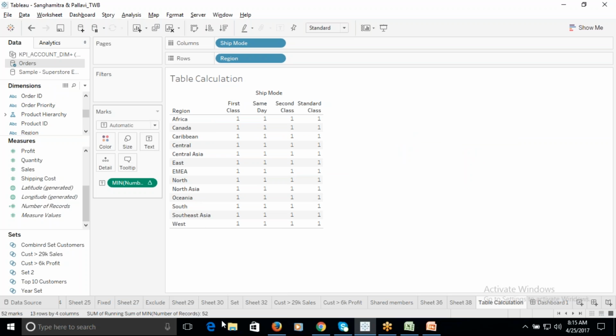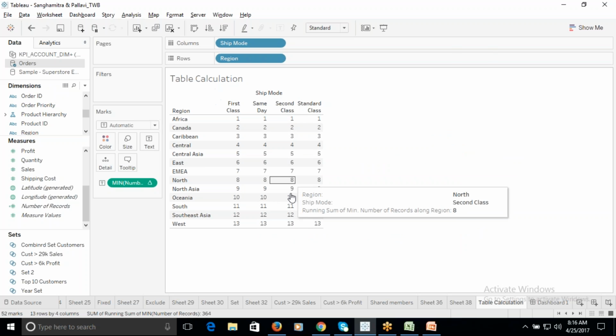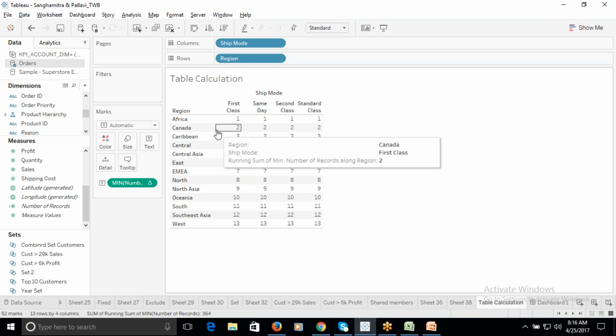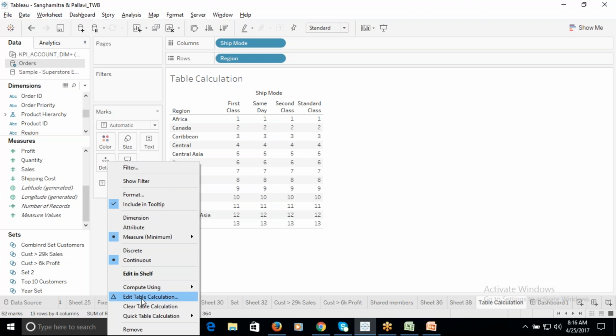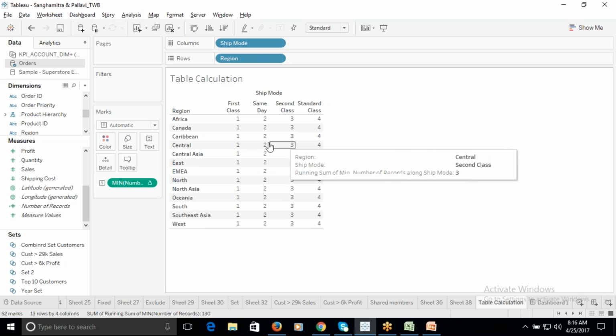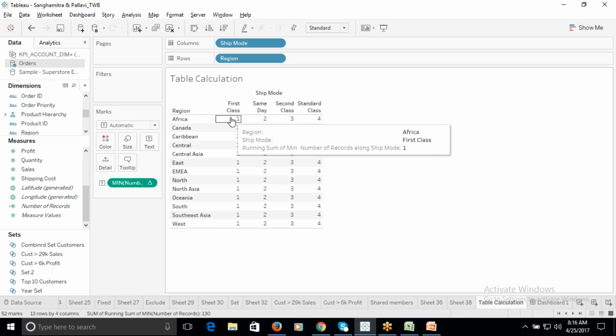And what is the region? So if I select region, it means region is in rows, right? In this Africa, Canada, it will act column wise, first class. Column wise, it will display the running total. You got it? If I select shift mode, row wise it will act. It is acting like a table across, right? If I am selecting region, it is acting like that.